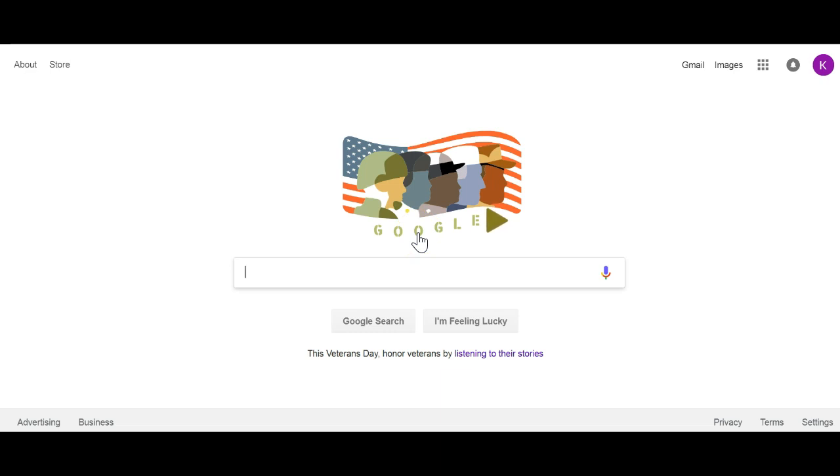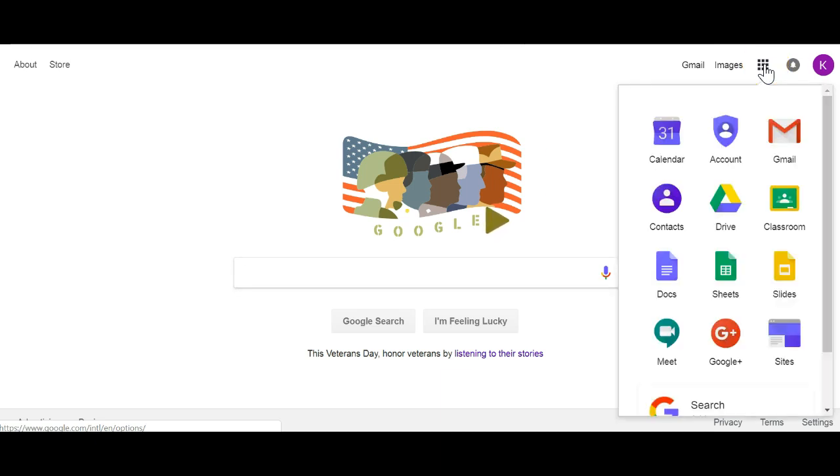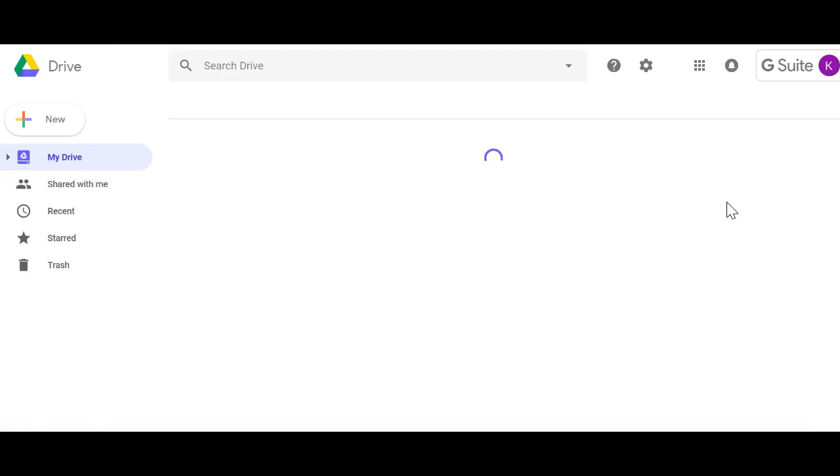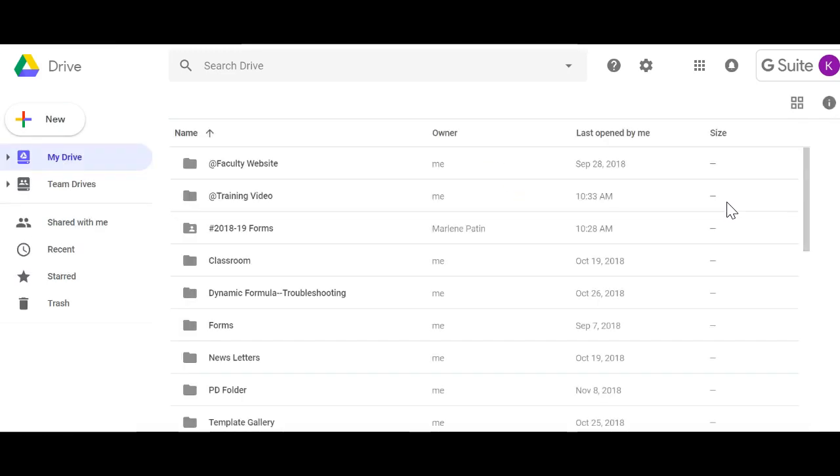Let's take a look at where to find it on your computer. So you have two ways to access your Google Drive. One way is to go to this little tile of squares that I like to call the waffle. So when you click here, you will find the Drive icon. And once you click, all my files will load.